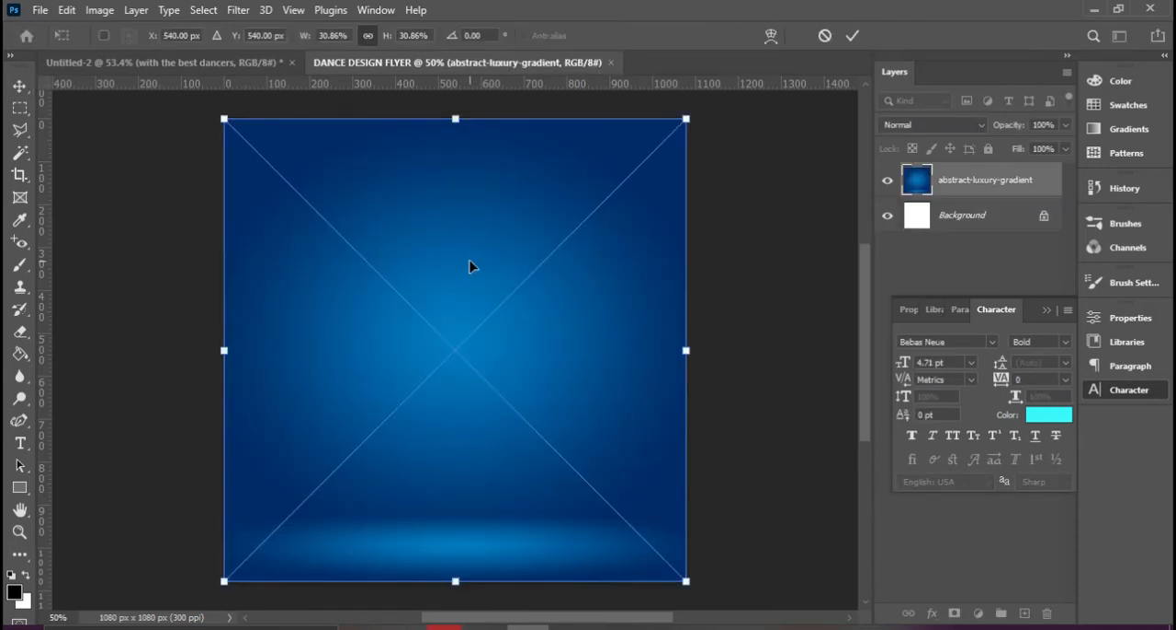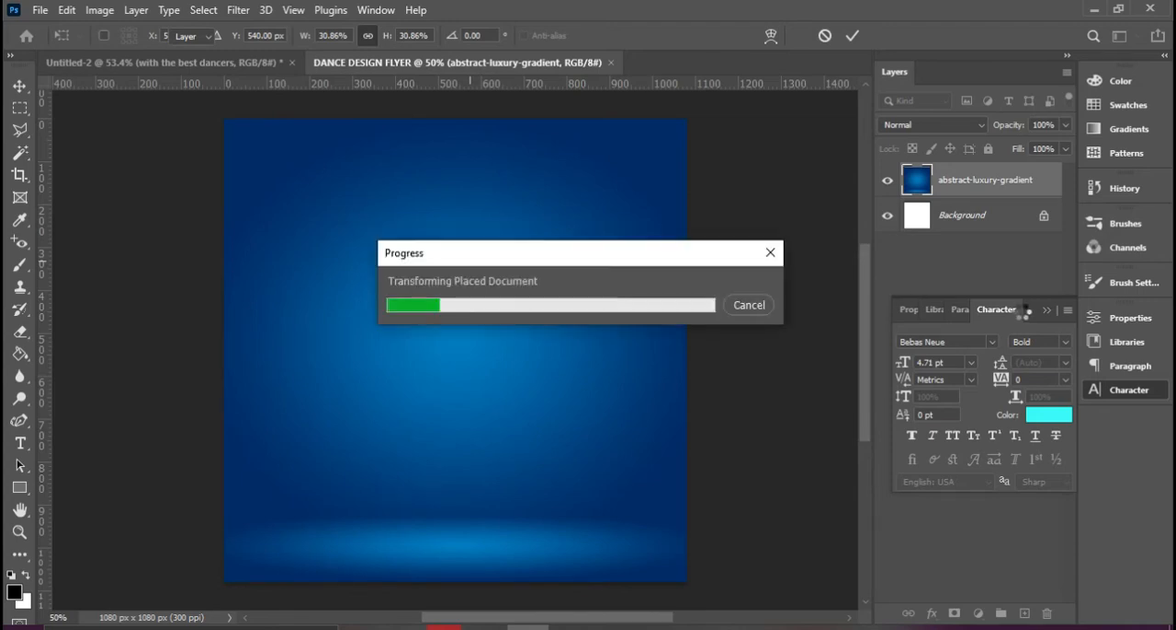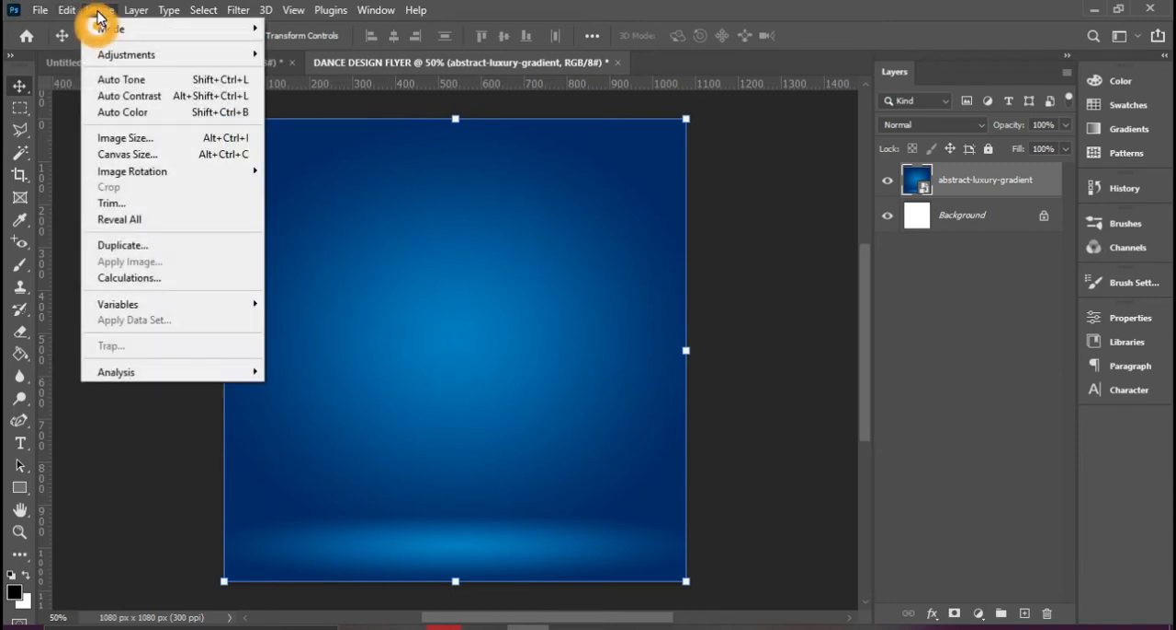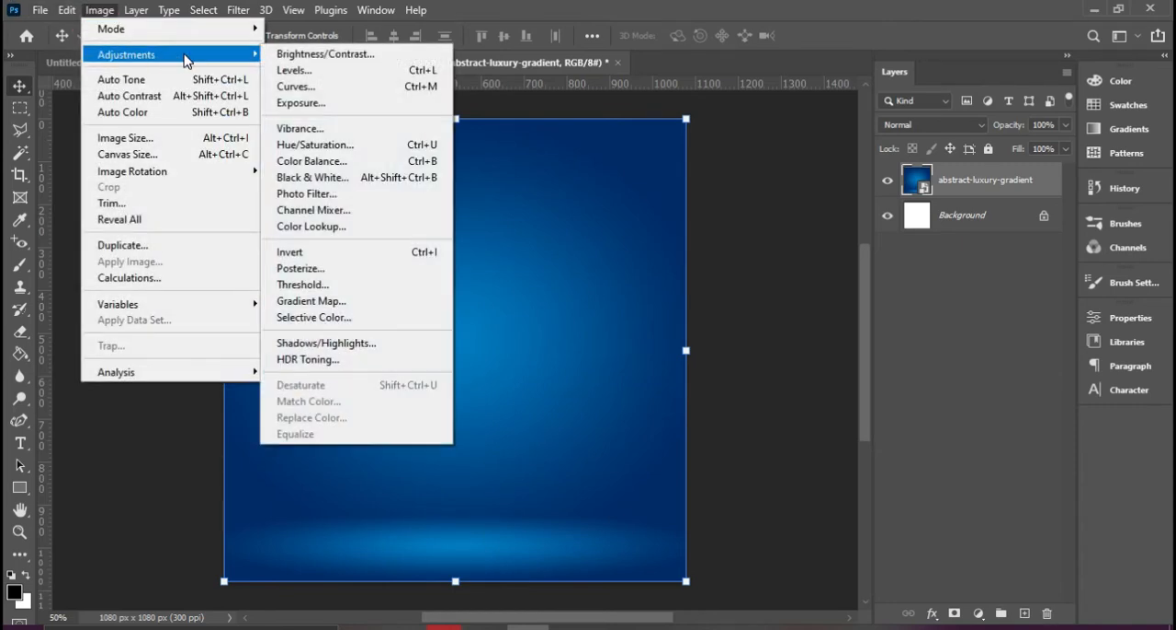Very good. Then you double click to accept. We don't need this character, so click the arrow there and it will go. Once you bring in this element, the abstract luxury gradient, come to Image at the top, and then look for Adjustments. In between the adjustments, look for Hue/Saturation, or you can use the keyboard shortcut Ctrl U.